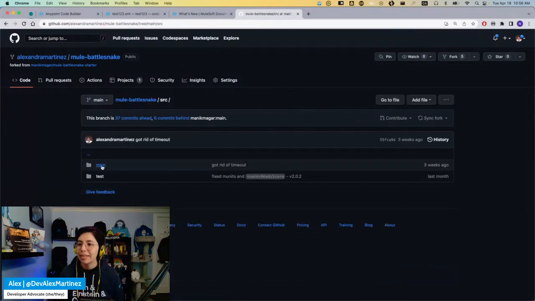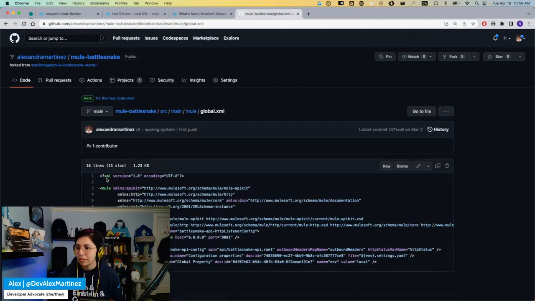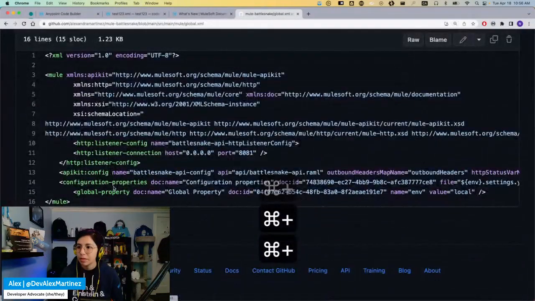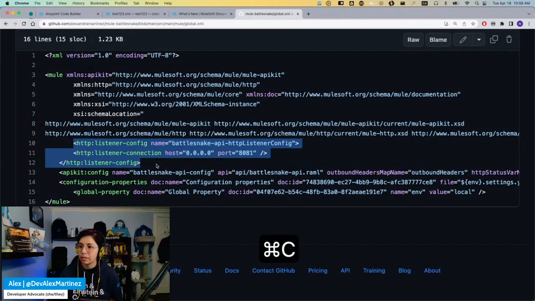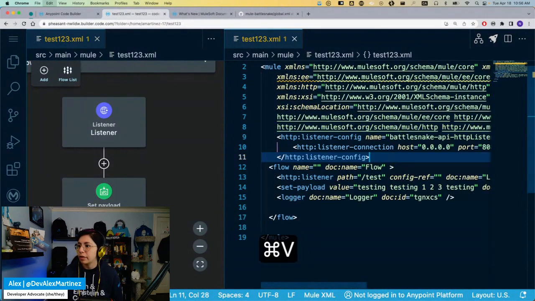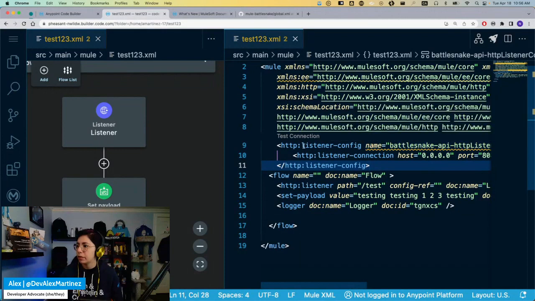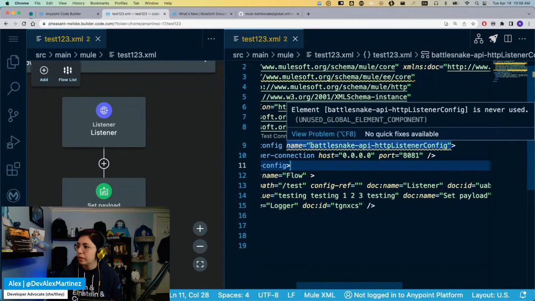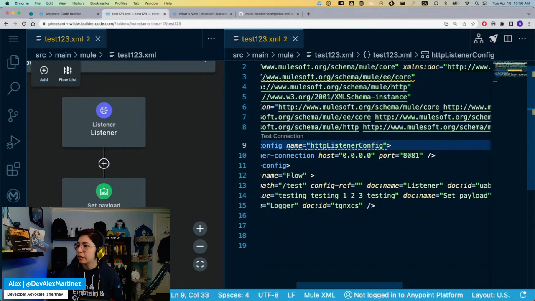How did that work? I have not worked with the XML view in so long. Let me just see whatever I have here. So this is the global HTTP listener config connection. Okay, this is the config. And I'm just gonna put this here. I'm not gonna create a new file for now. Name, just HTTP listener config.